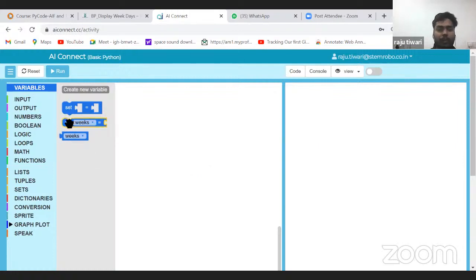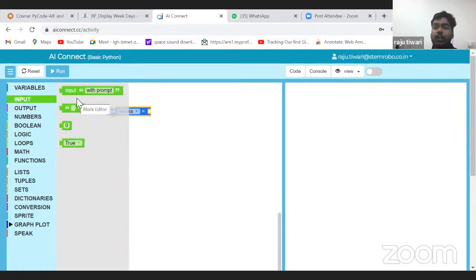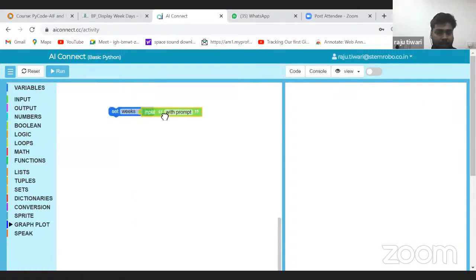Okay, so after this, I will take this block, and now how to take the number from the user. For that, the user has to use the keyboard, and for using the keyboard, we need to take a block which is called the input block. So I will pick an input block, so that the user can enter the number of days.